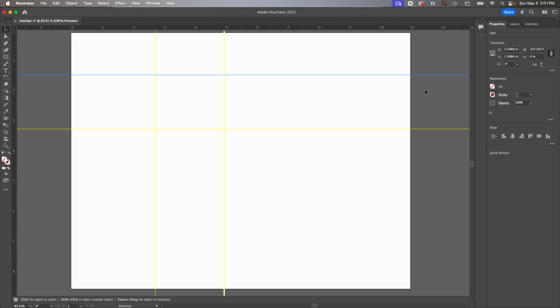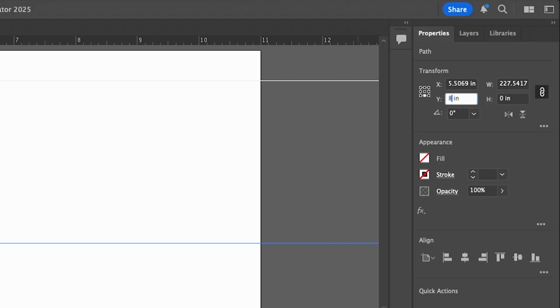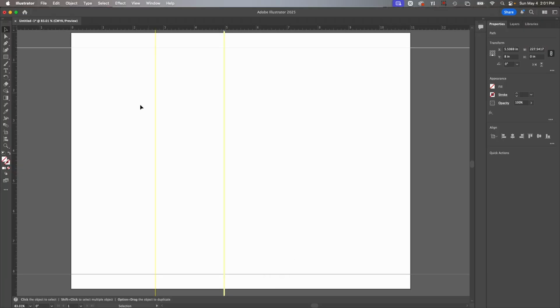Alright, now that I have that guide selected, I'm going to change where it's located. So the first horizontal guide is going to be at the Y value of 0.5 inches. So I'm going to type in 0.5 and press Enter. I'm going to select this second guide, the horizontal guide, and we're going to change the Y value to 8 inches and press Enter.